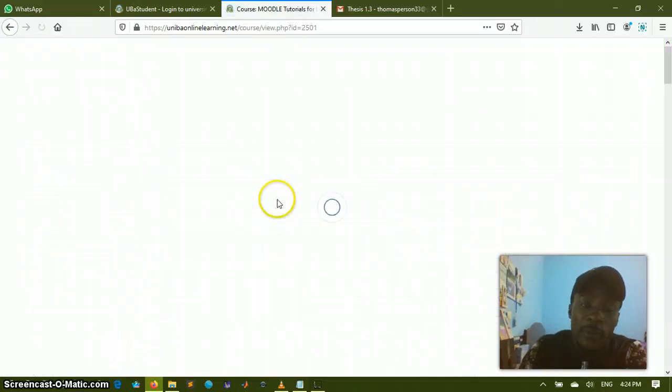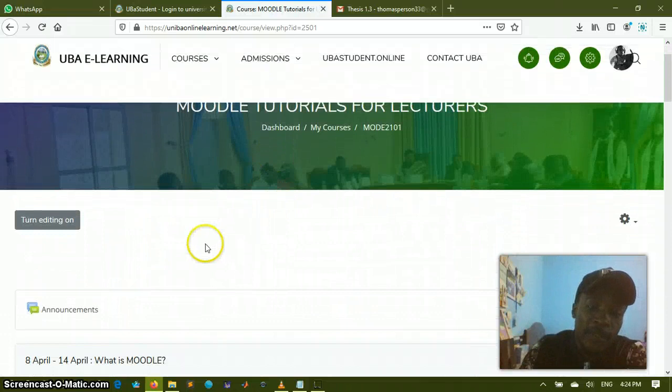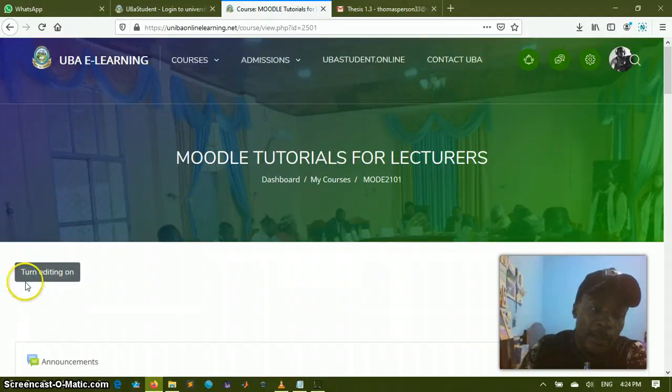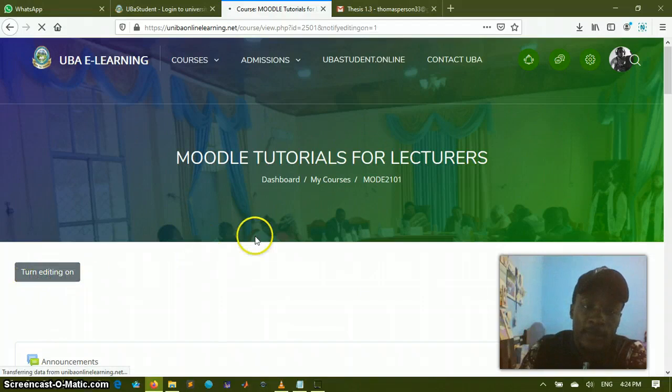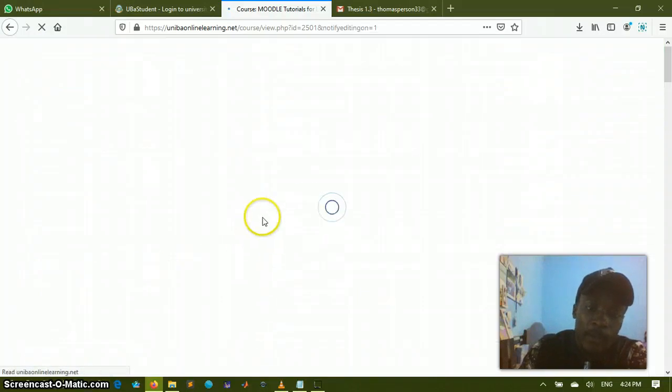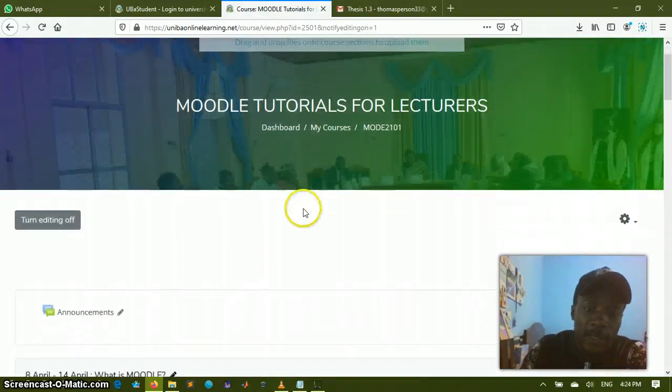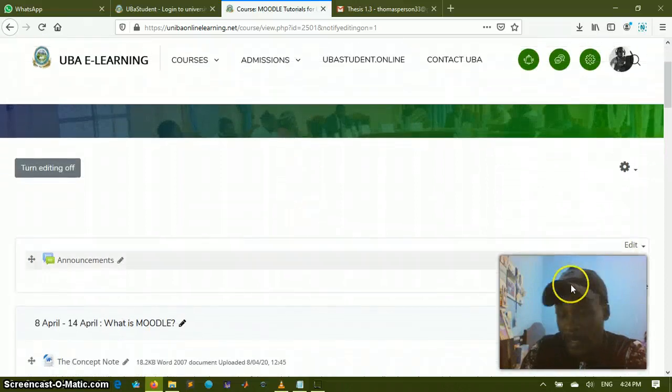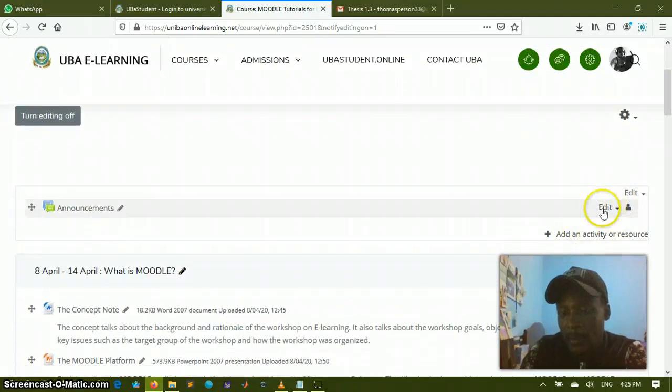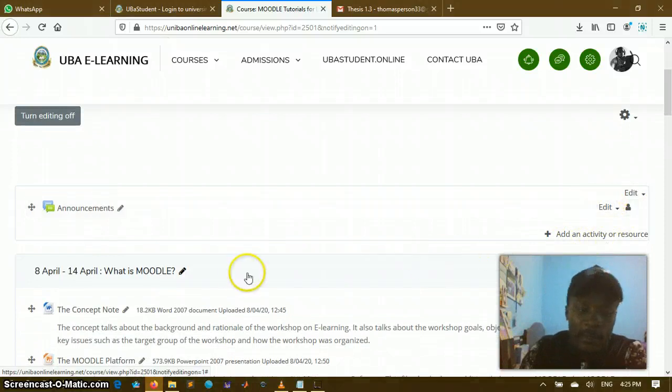Once that course is open and I have lecturer teacher privileges in the course, I can now have this button, turn editing on. This button permits me to make changes, so I click on it. Once I click on it, I now see options by the right side of each week that has been programmed. I can now add an activity or make changes like editing and so on.